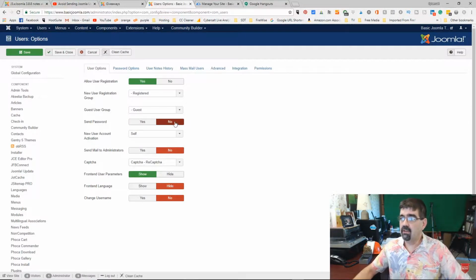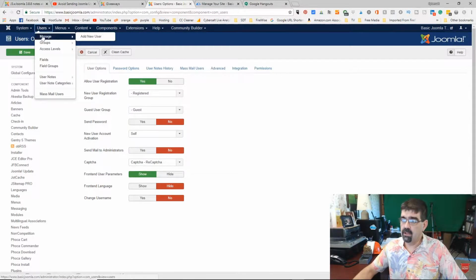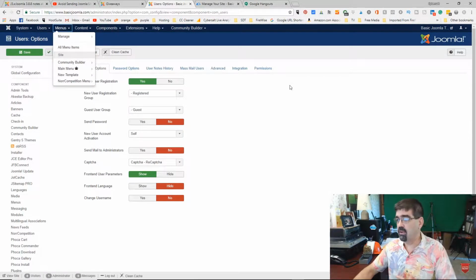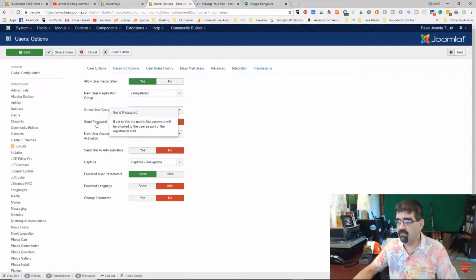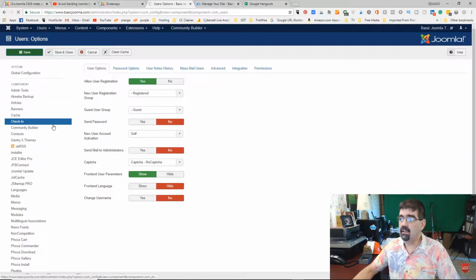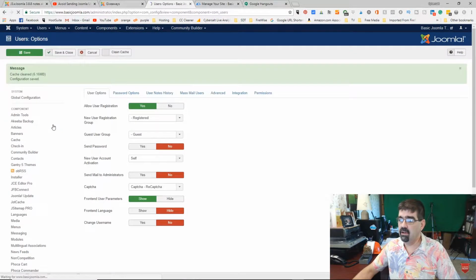Another way to get to this screen is to go to users, manage, and then when your list of users comes up, you can go to options in the top right corner. But I didn't want to do that right now because it'll show the profiles of people who are registered on the basic Joomla.com site. So that's all you need to do, find this user options and mouse over. We can see if set yes, the user's first password will be emailed to the user as part of the registration email. Simply click that to no, click save, and you'll take care of that security hole.